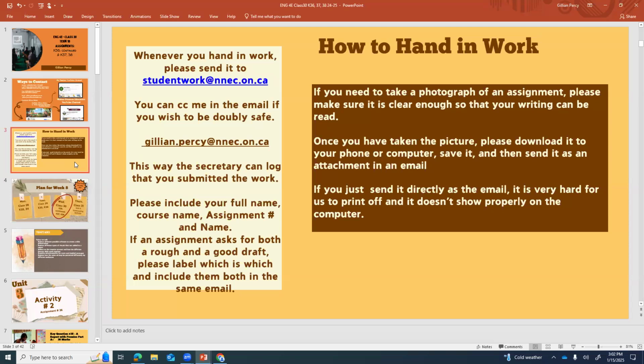Please always include your full name, the course name, the assignment name and number right on the assignment, not just in the email, but on the assignment, because the assignment gets printed off and then put on my desk. I don't necessarily see the original email.